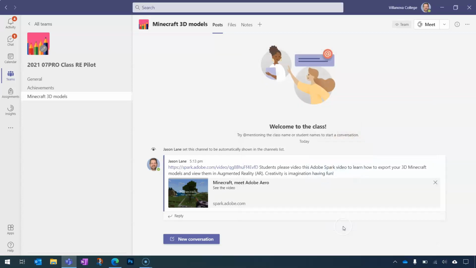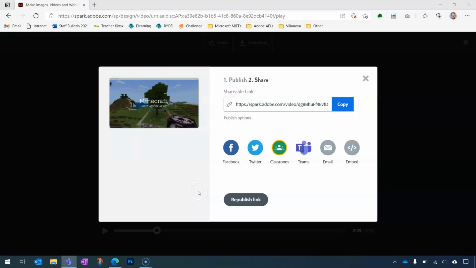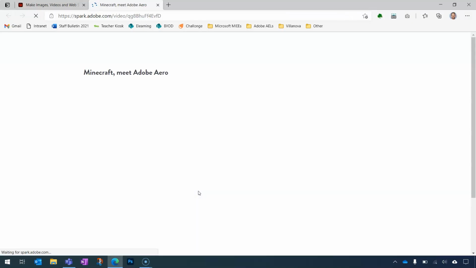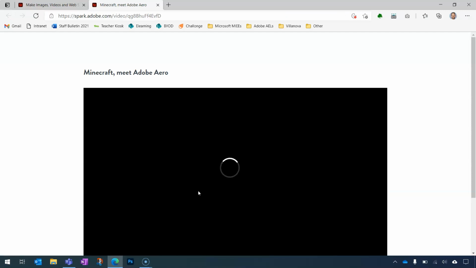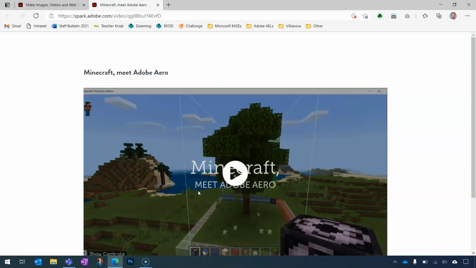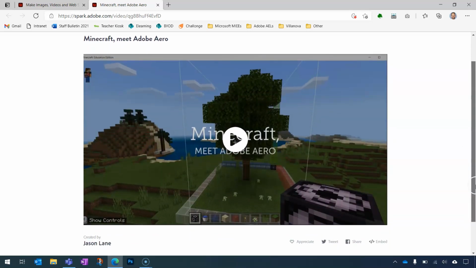I now close the window and it's already appeared here in the space. When students click on the video link, whether it be in the thumbnail area or at the top, it will take them to a web browser window, and this is where the content will load. Underneath that, we simply have the Appreciate button and other share options.